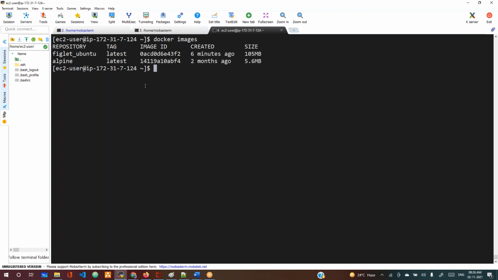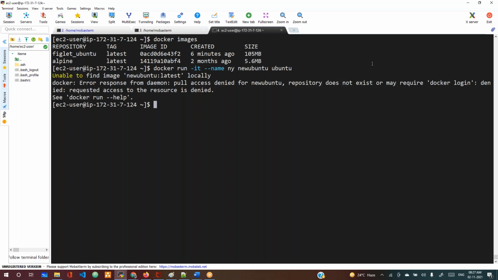Now, for example, you are trying to run a container, but that image is not available in your local. Let's try to do that also. How to run a container? Docker run -it --name my-new-ubuntu. Let's say a new container name, and then I'm going to give Ubuntu. The Ubuntu image is not there in my local. Now let me run. What does it do first? Unable to find image ubuntu:latest locally. Now it's saying what?